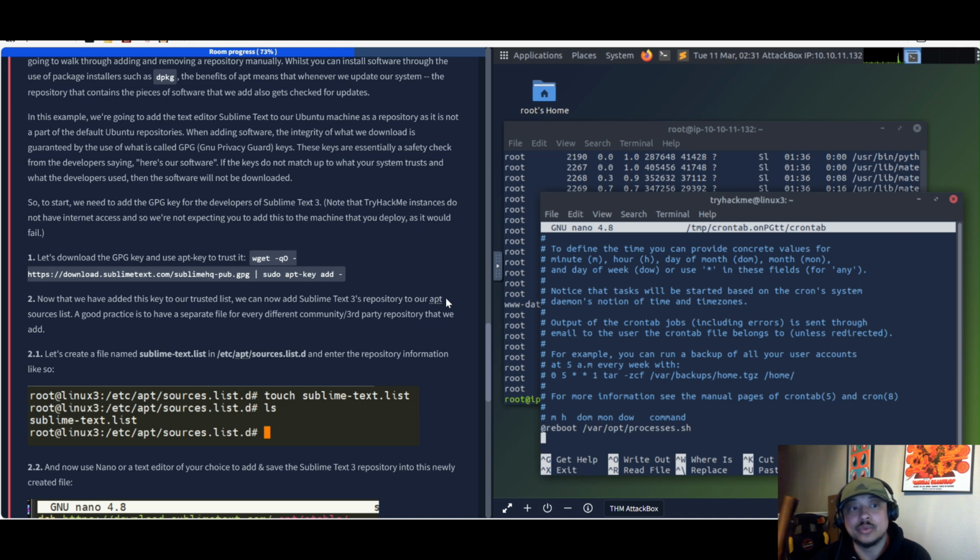When adding software, the integrity of what we download is guaranteed by the use of what are called GPG keys, which is GNU Privacy Guard. These keys are essentially a safety check from the developer saying, here's our software. If the keys do not match what your system trusts and what the developer used, then the software will not be downloaded. So you can trust in the integrity of it. To start, we need to add the GPG key for the developers of Sublime Text 3. Note that TryHackMe instances do not have internet access, so we're not expecting you to add this to the machine that you deploy, as it would fail.